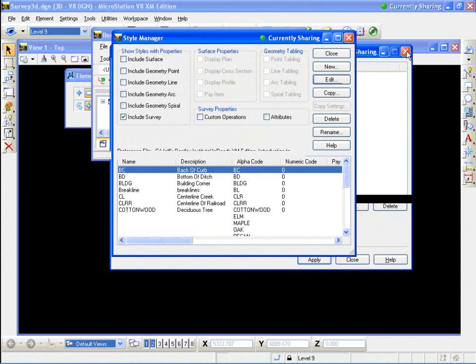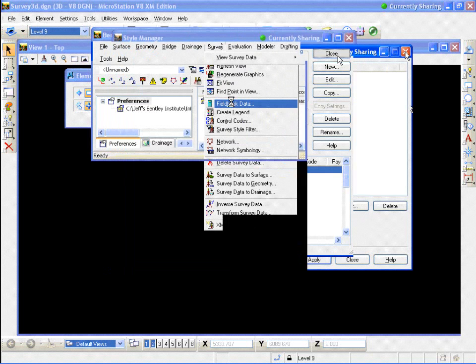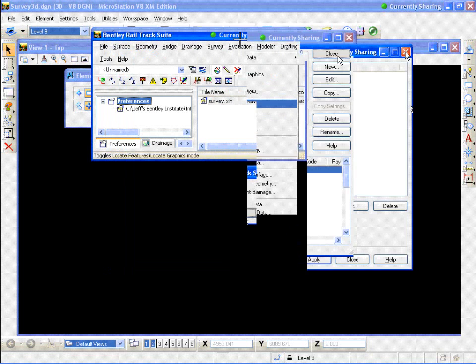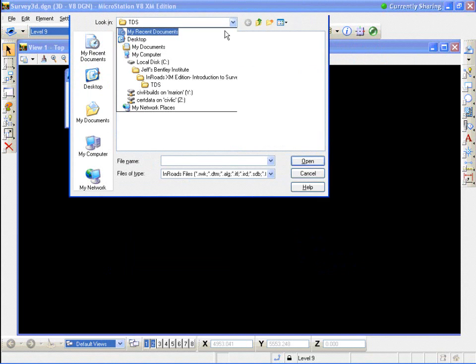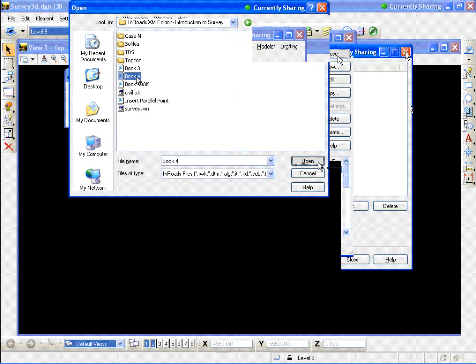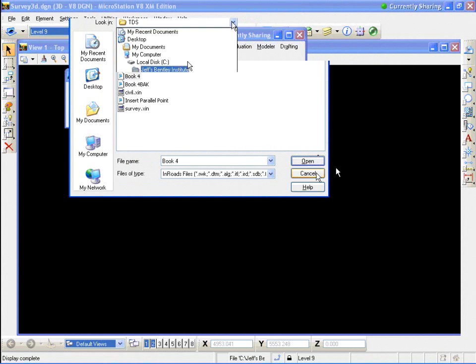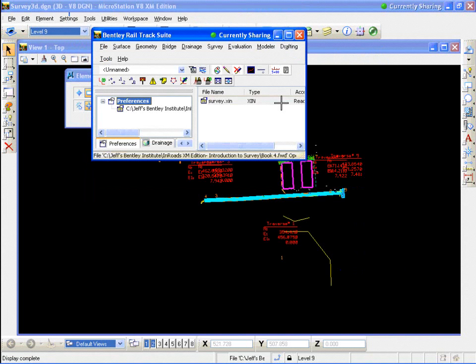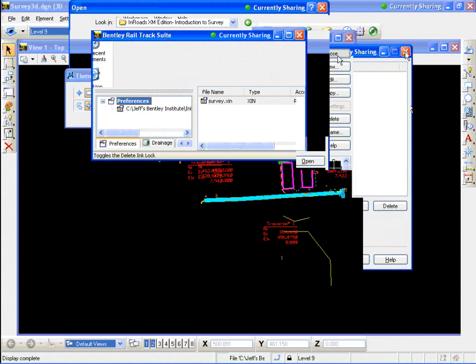Okay, so I'm going to get out of this. That's all I wanted to show you there. And go to Survey Fieldbook. Oh, I need to open my fieldbook. So let's go ahead and open the fieldbook that I'm going to be using today. File, Open, and I'm going to go to where my fieldbook is. Book 4. Open that. And this is the data that we're going to be using for the next part of our presentation.